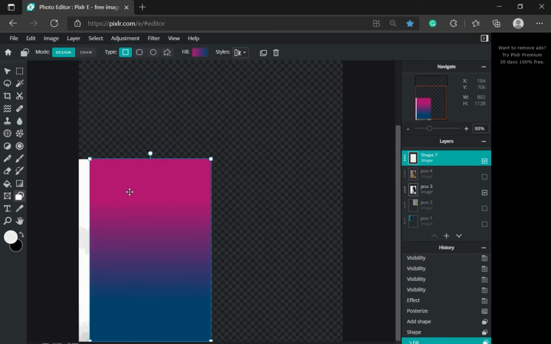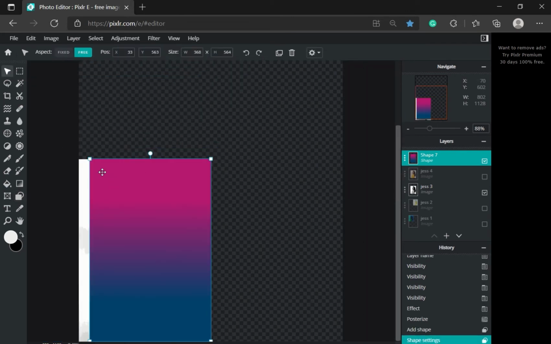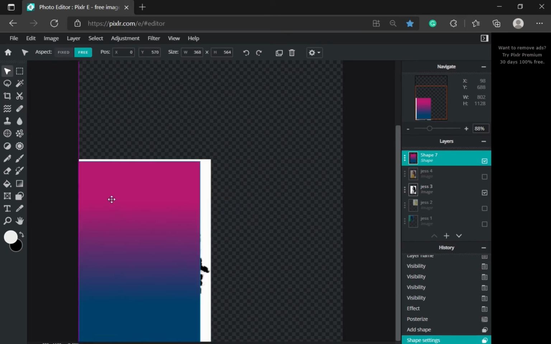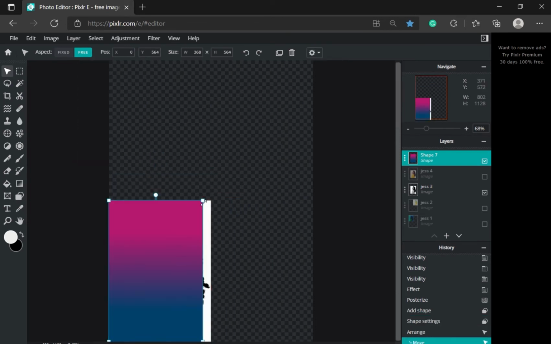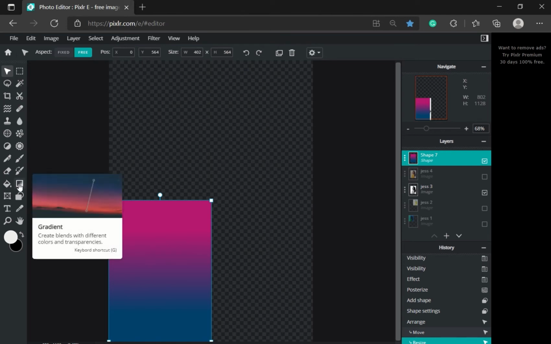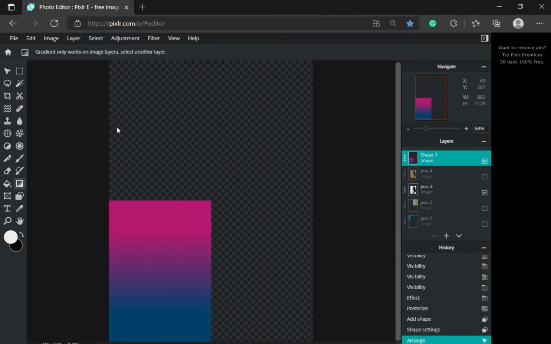Alright, size isn't fitting the image like I want it to, so I'm going to go ahead and readjust that now. Alright, so you can either leave the gradient like that, or you can select the gradient tool here. Now once you do that, you see here it says gradient only works on image layers, select another layer.